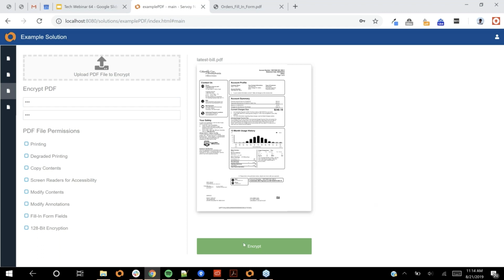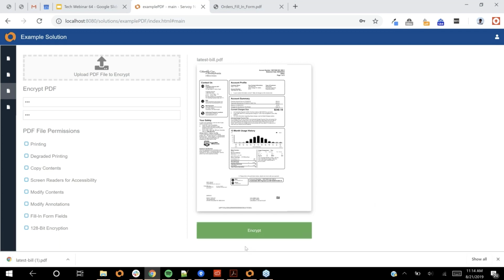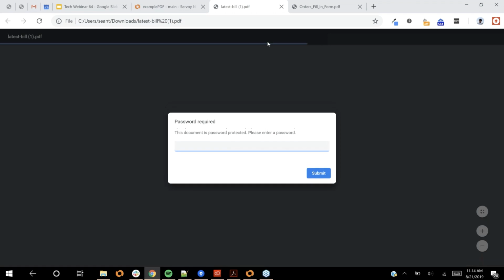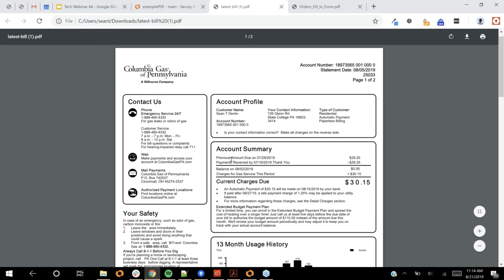So from there, I want to encrypt this. And instead of doing a preview, I did it as a file download because I think that's a better example for this one. So when I click on the download, it will open up in my browser, but my browser, recognizing that it's a protected document, will request the password. And when I put in the user password, I can see the document.